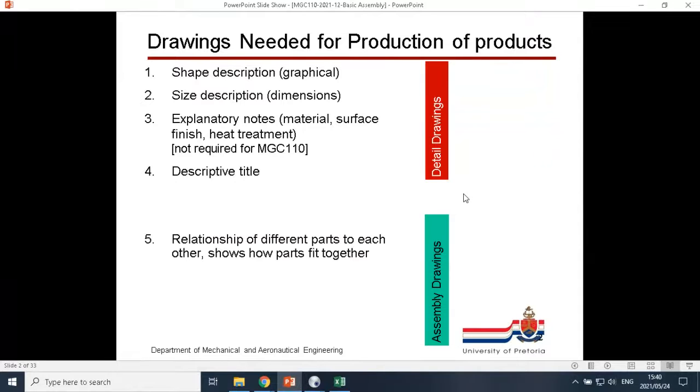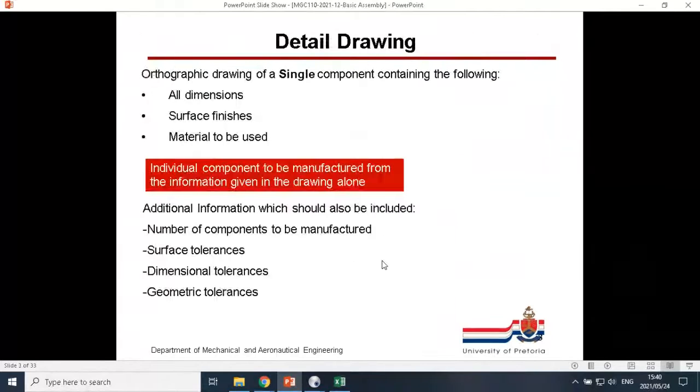So, an assembly drawing does not contain all these points 1 to 4. It contains a picture that shows the relationship of different parts to each other, and it basically shows how parts fit together. And then we also have a part list. So it's just a little table that describes all the names of the parts and shows where they are located in the assembly.